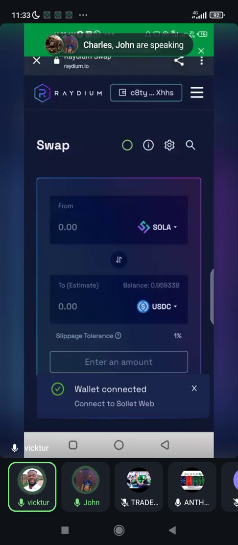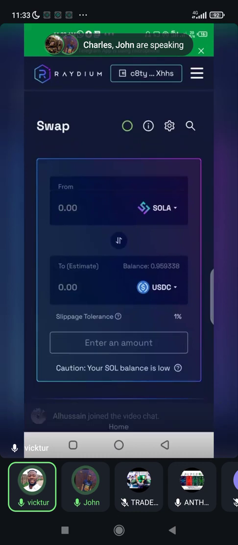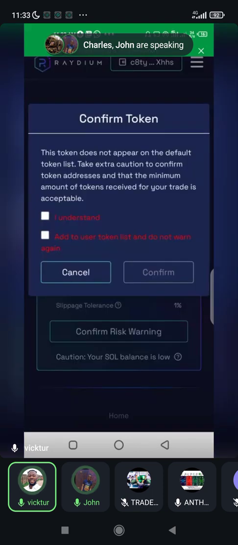Then you notice something that there seems to be an address at the top right. Then you will see there's SOL and there's USDC. Can you see it? But what I want to do is I want to swap USDC to SOL and not SOL to USDC. So you click on that icon at the middle that looks like an up and down. Yeah, exactly. You know how it works.